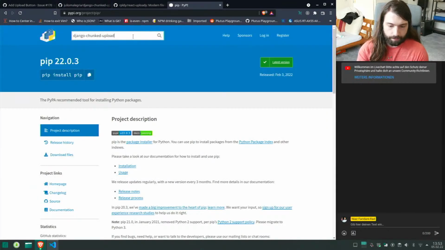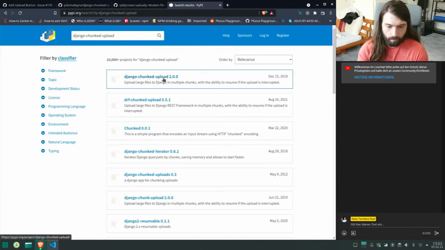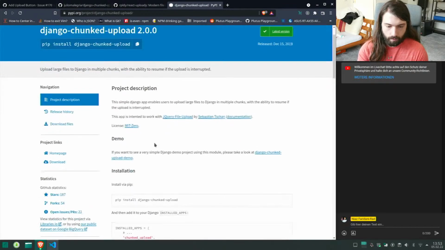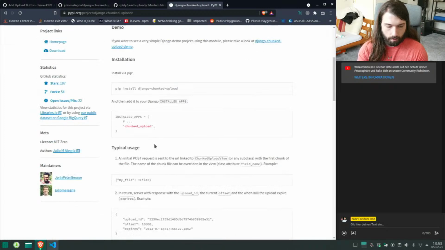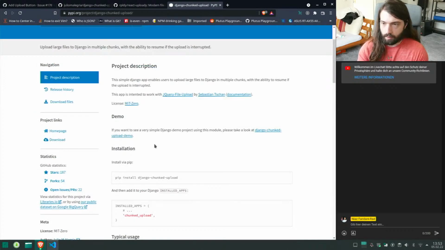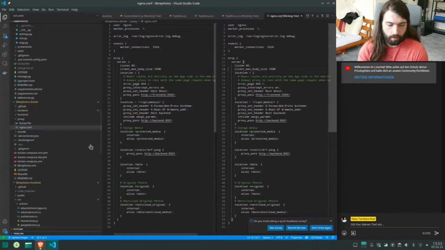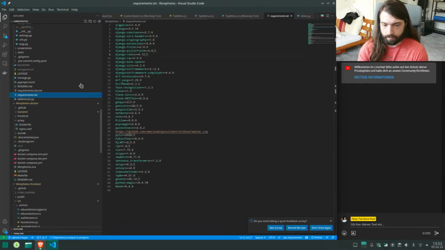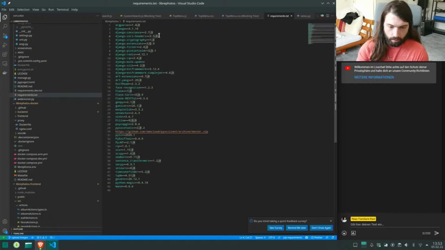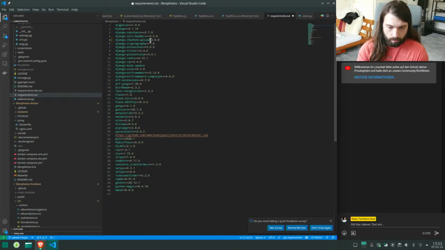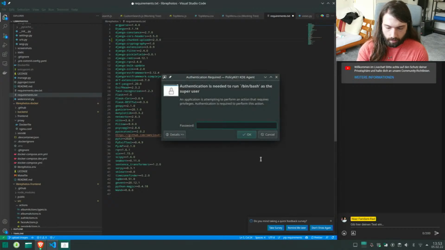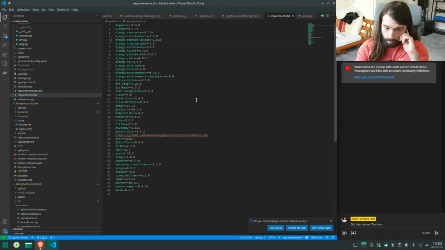All right. Here we go. Yeah, so we just have to do that and add this to the requirements.txt. Django chunked should be here, right? Save. Yeah, retry sudo. All right, very cool.